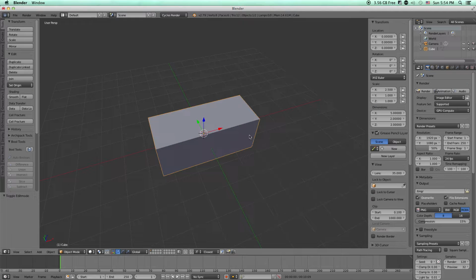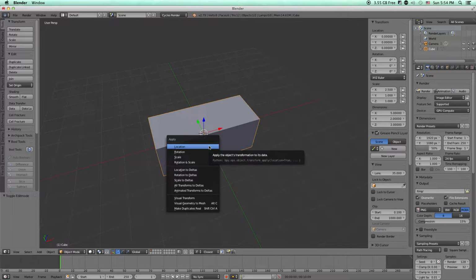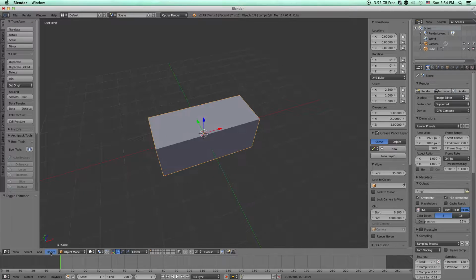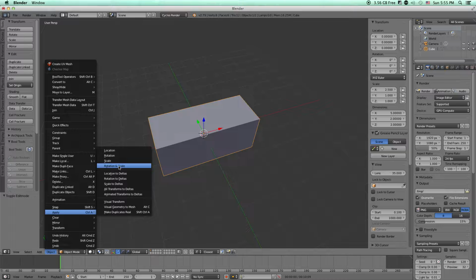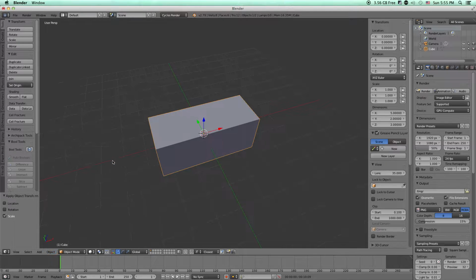But if you want your scale to be 1 but still hold the shape, you can do Control A, or you should be able to go over here as well. Apply, Control A. I usually do rotation and scale just to be safe, but if you did just scale, this will set it back to 1.